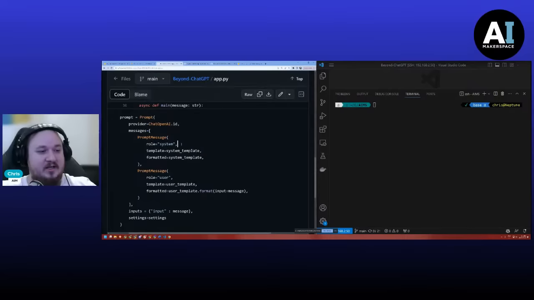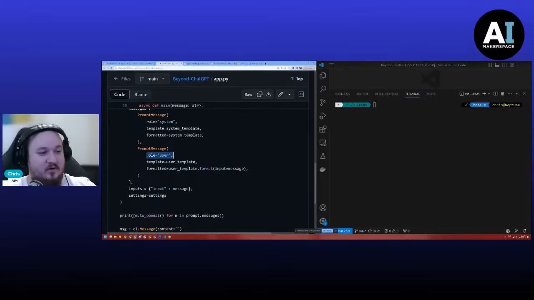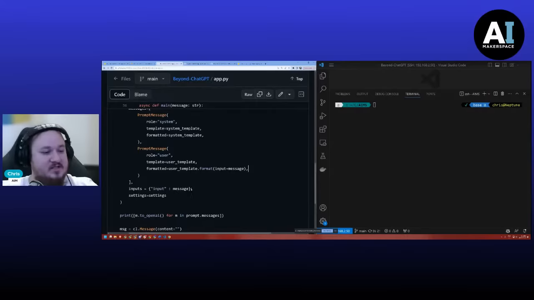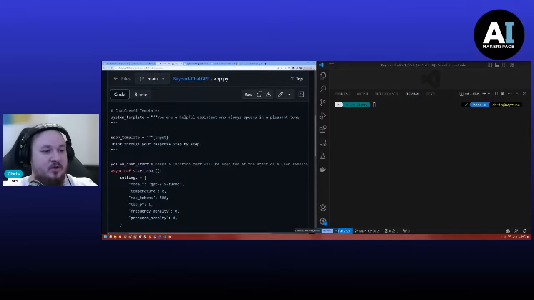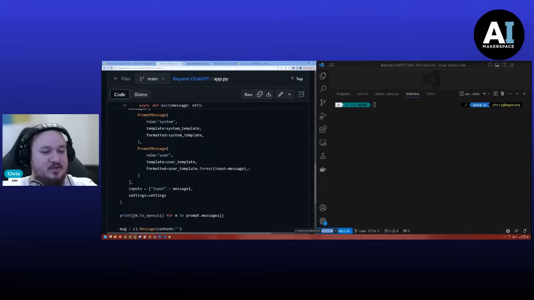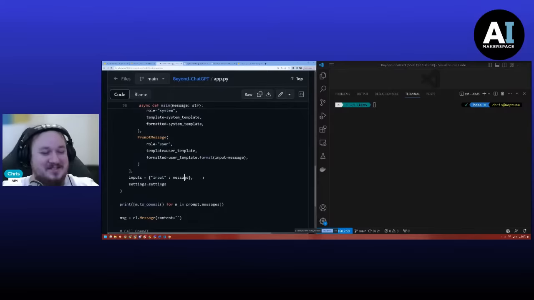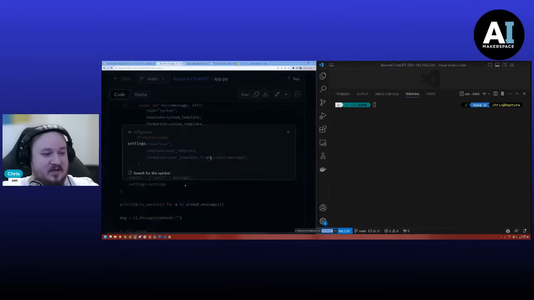And then we have a prompt message with the role user. This user role is going to use the formatted prompt of the user template, but we're going to add the input to that template using the .format method. So the idea here is that we have this template above, which includes this formattable component, so that we can inject our user's message into that component through this prompt message. We're going to specify that our input is the message. I'm very sorry to click on these variables. The input is the message that we're going to get from our user, and then we're going to pass our settings.